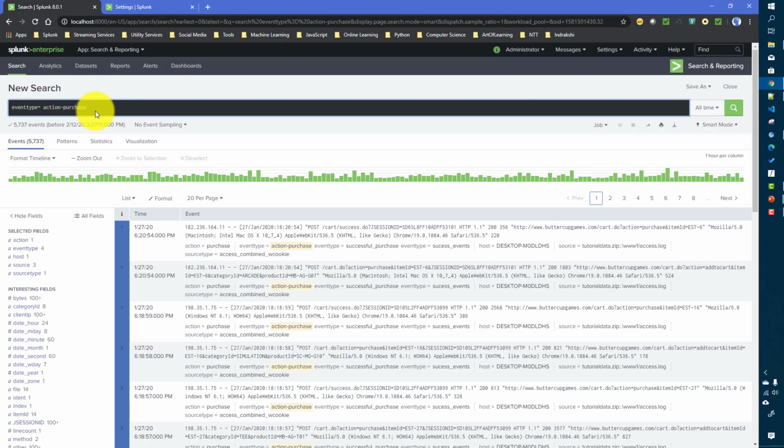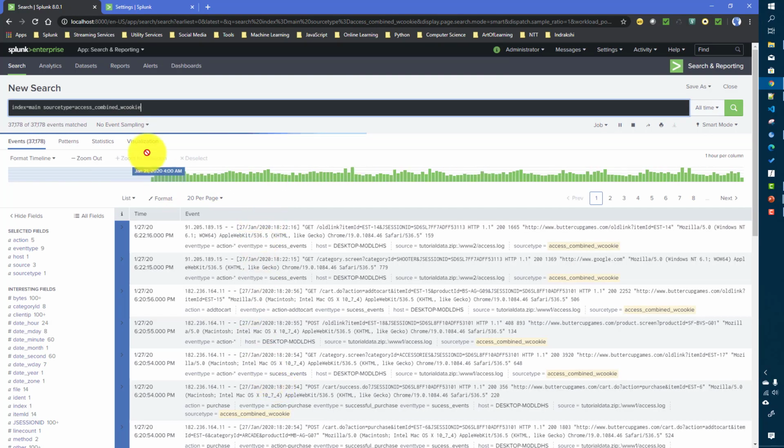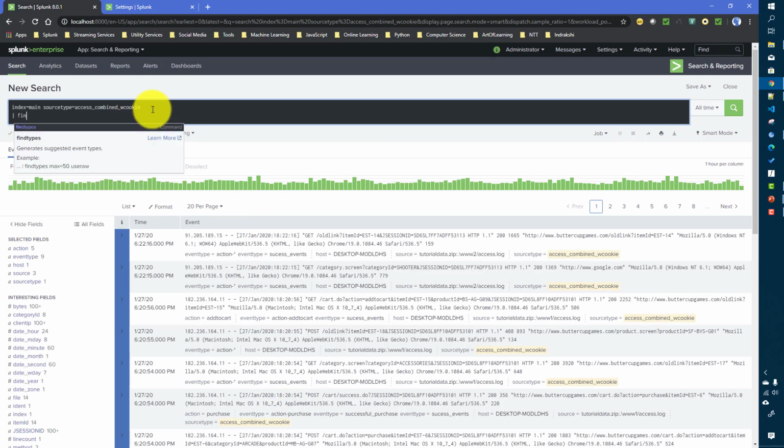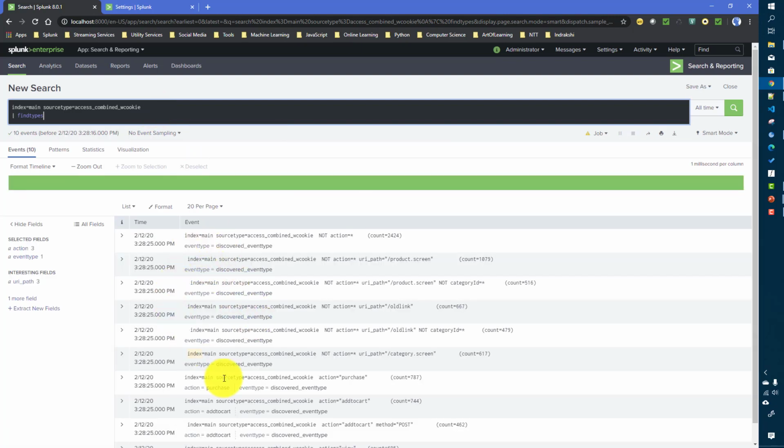Now there is another concept, another command basically, I wanted to show you today. That is very useful when you are planning to create event types in your Splunk. So for that, I will just run this particular command over here. Okay, now these are all the events I have in my index. Now there is a command called findtypes. If you run this command on your data, it basically suggests the possible event types you can create for your data by returning something like this.